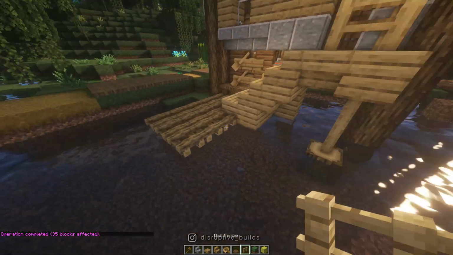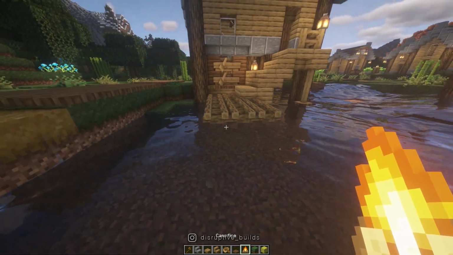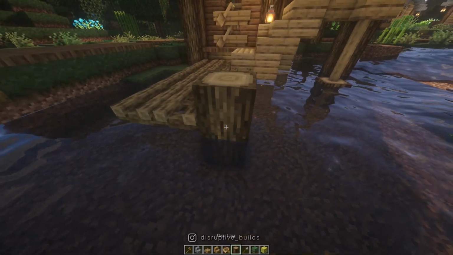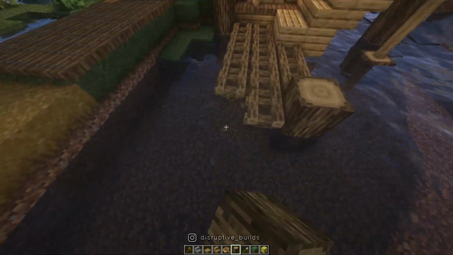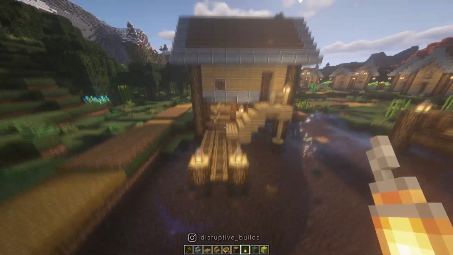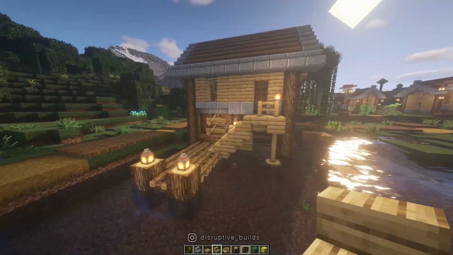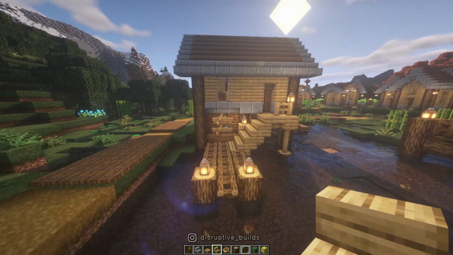Change this up like that. Let's make this a little bit longer. Okay, let's put some supports in. Alright, that looks like it's done to me. It's looking pretty nice. So let's go to the next one.